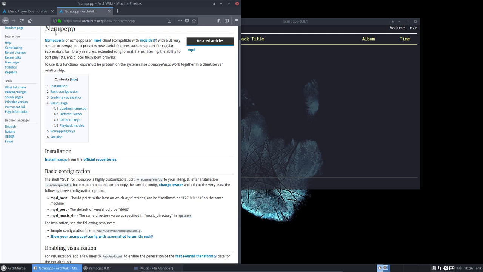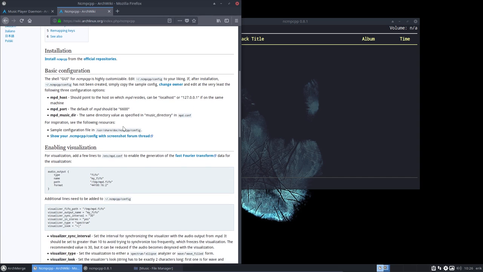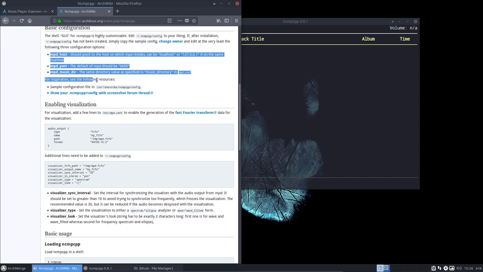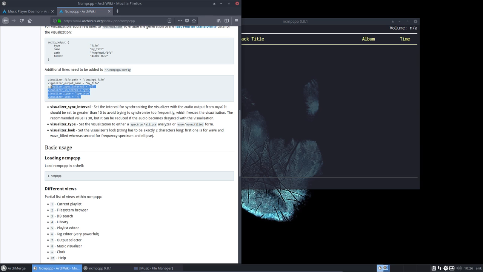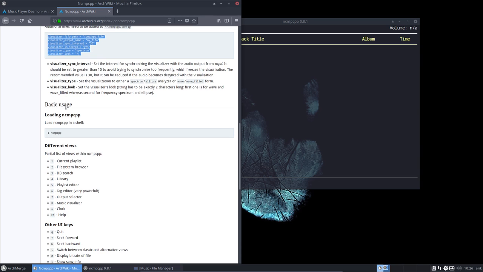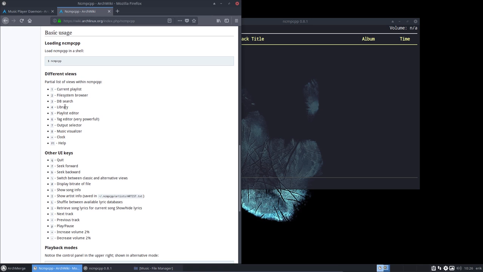ncmpcpp. Okay, it's an MPD client compatible with a user interface, very similar to, but provides new useful features and so on. This has all been created because of the scripts, and this as well, and not this one, I think, or yes, this one too. I'm not sure. Anyway, what we need to know is how this thing works.